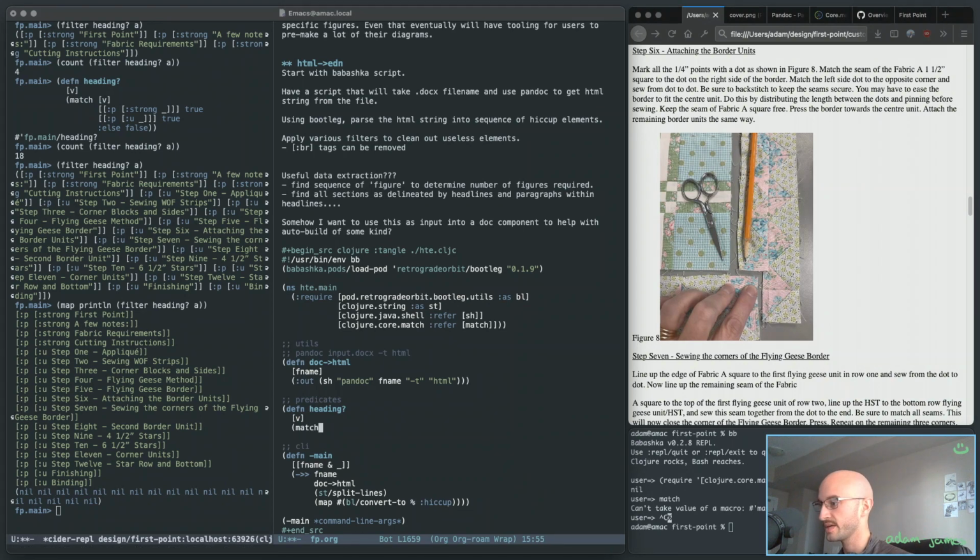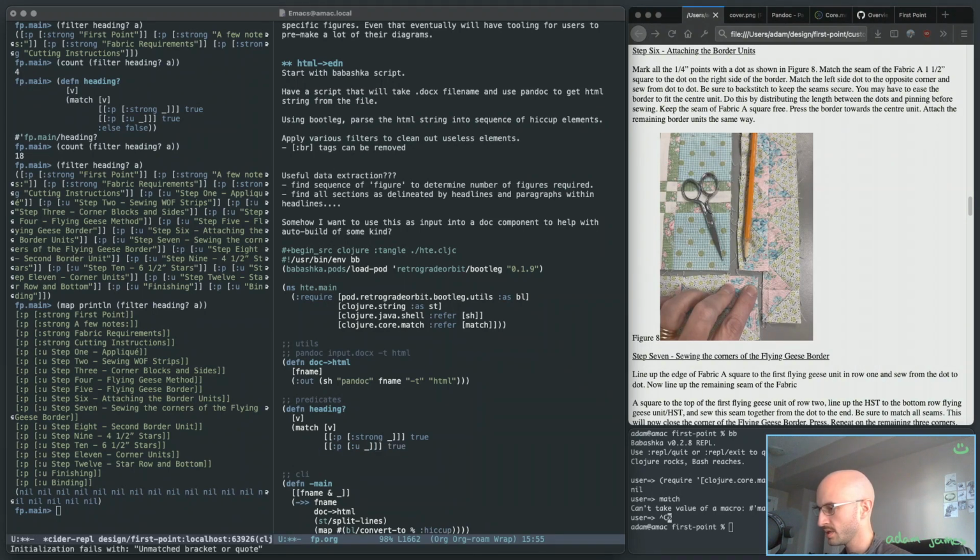This is just match v. Ugh, that's annoying. P strong anything. True. P U anything. True. Else false. Not being super clever, but that's better than nothing. And once again, be right back.